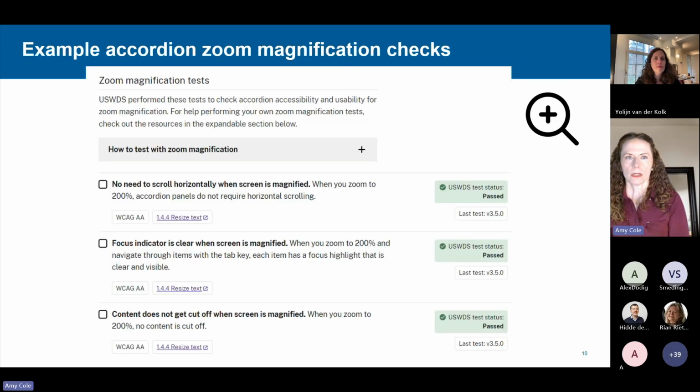As an example of how we perform these zoom magnification checks, this slide shows some of the checks for the accordion component, and they're written in plain language. We wrote them, which include checks for no need to scroll horizontally when the screen is magnified, the focus indicator is clear when the screen is magnified, and content does not get cut off when the screen is magnified. And then each corresponding success criteria is marked as passed. The user can also check the checkbox next to each prompt that's actually on the page. It's an interactive page, so they can engage with the content and use the checklist as an actual literal checklist.